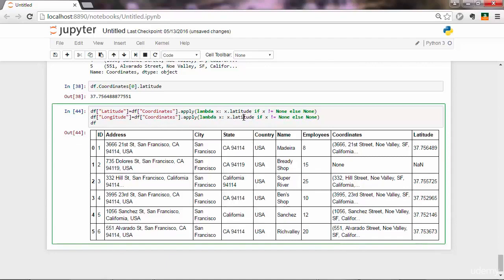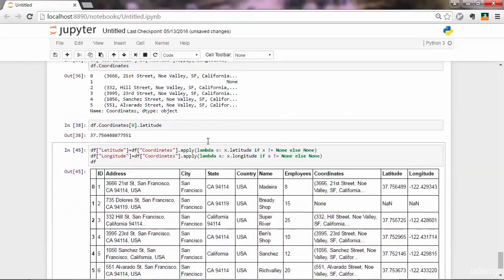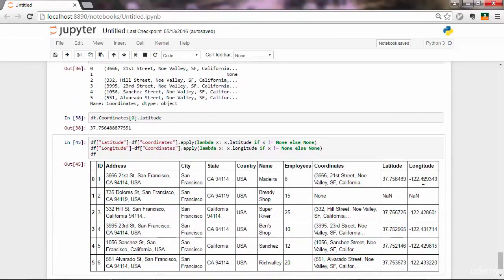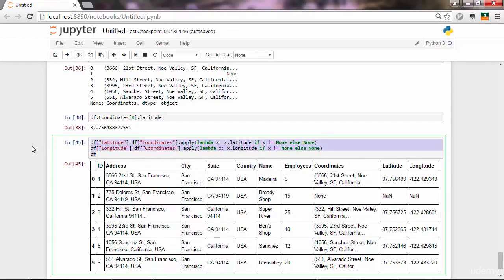Longitudes. And here as well. Yeah, that was quick. And yeah, that's it. You have a latitude and longitude column in your data frame. So please have a second look at what I wrote in here. And if there is something that doesn't make sense, just drop a question and I'll be happy to answer you.